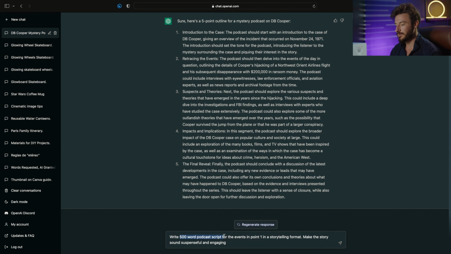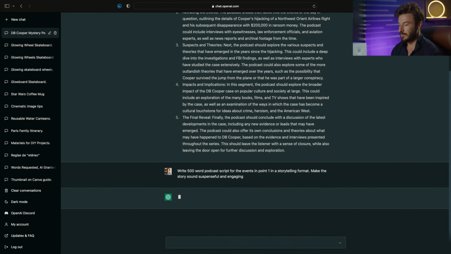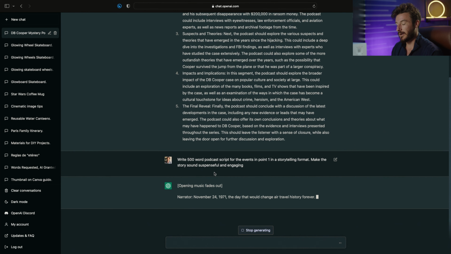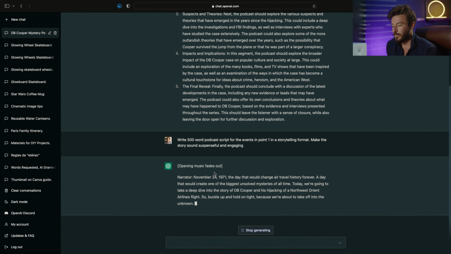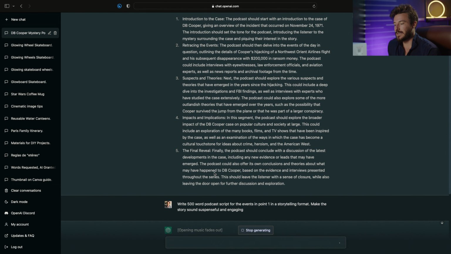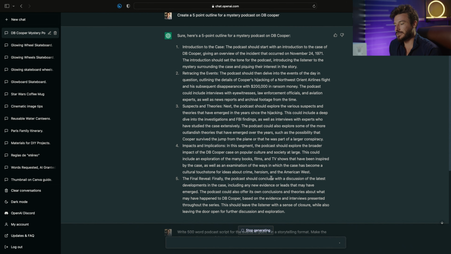write a 500-word podcast script for the events in point 1 in storytelling format. And I want it to make the story sound suspenseful and engaging. So I'm going to put in that prompt. It's going to pop out basically a script that I can follow word for word and do that same exact process for each one of these points. And each one of these points could be its own chapter or section of the podcast.